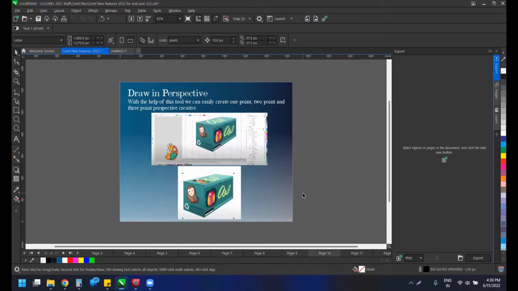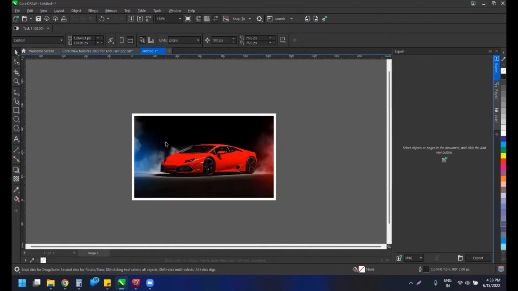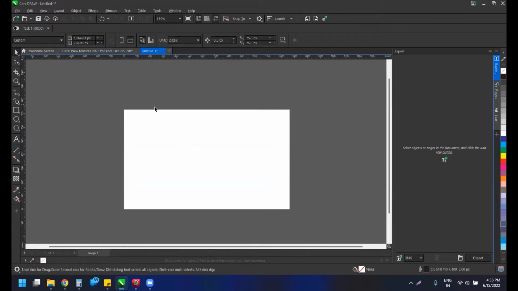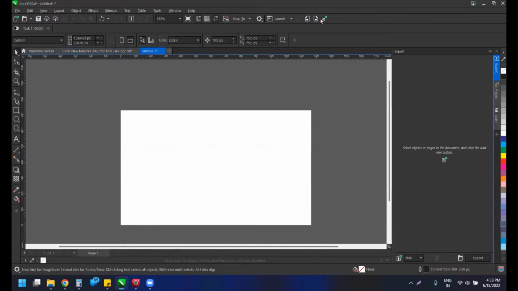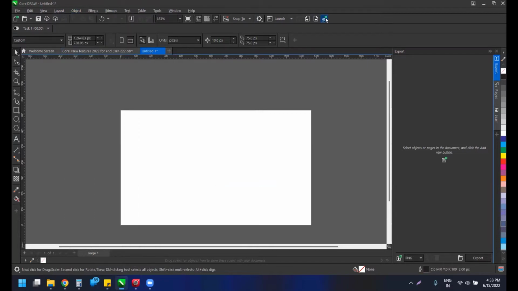Fine. So the next tool is called Draw in Perspective. Now what it does, perspective tool बहुत पहले से है, but what is new in this version is you can directly create on the perspective grid lines. I'll show you how. When you click on Draw in Perspective, you will find it under Object, Perspective, Draw in Perspective. I already have a dedicated button over here, so I'm going to click over here.